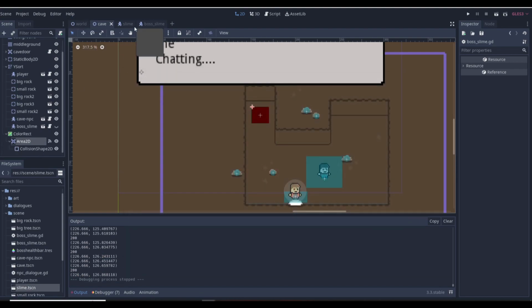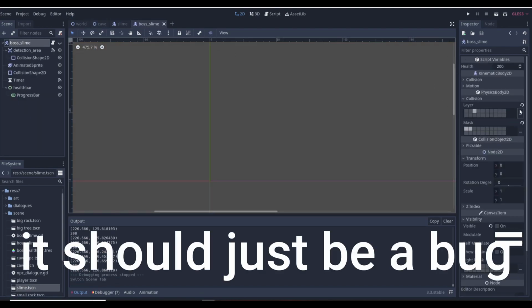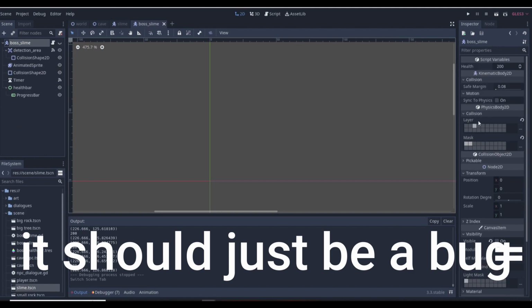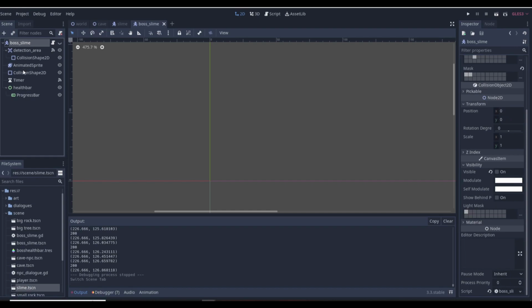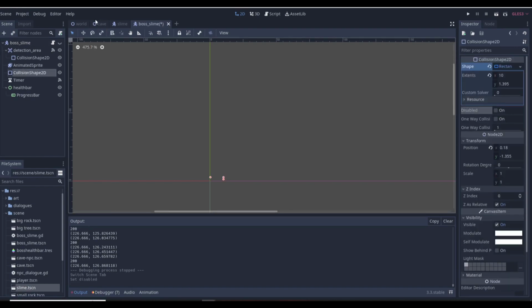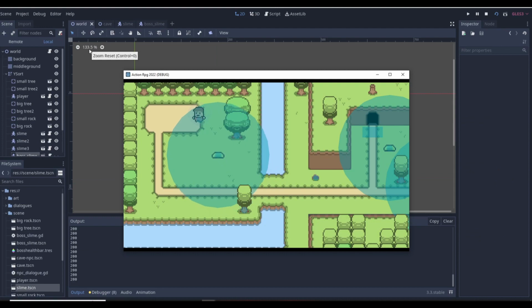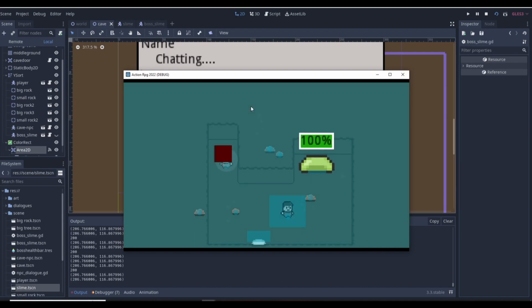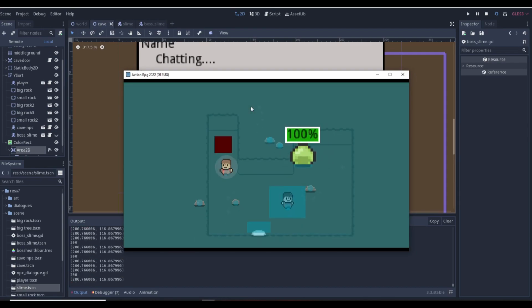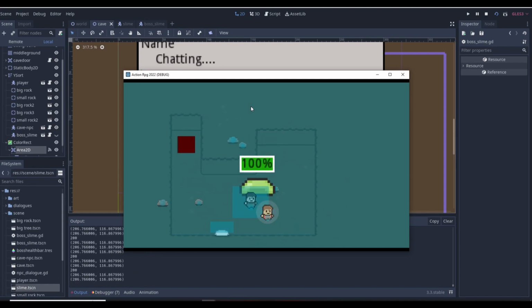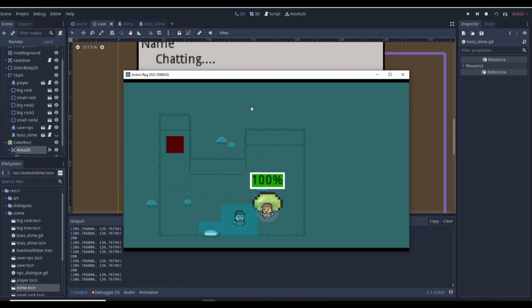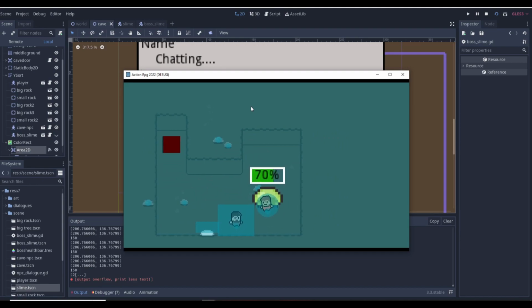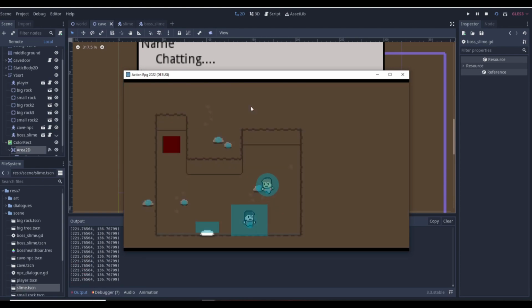But watch this. If we go to our boss slime and we go to collision, let's see, where is it? Collision shape 2D, and we set it to working, and then we play the cave. Then you can see his collision shape works fine, because he can't even walk through the walls anymore. And I can't walk through him anymore. And the health bar updates, which is good.